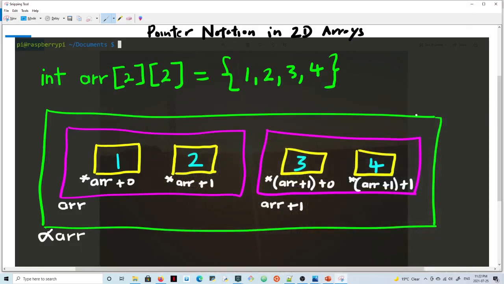So let's look at this now. I have a 2 by 2 array here, a 2D array. And the name of the array is ARR, so the base address will be ARR. That is what I have here.